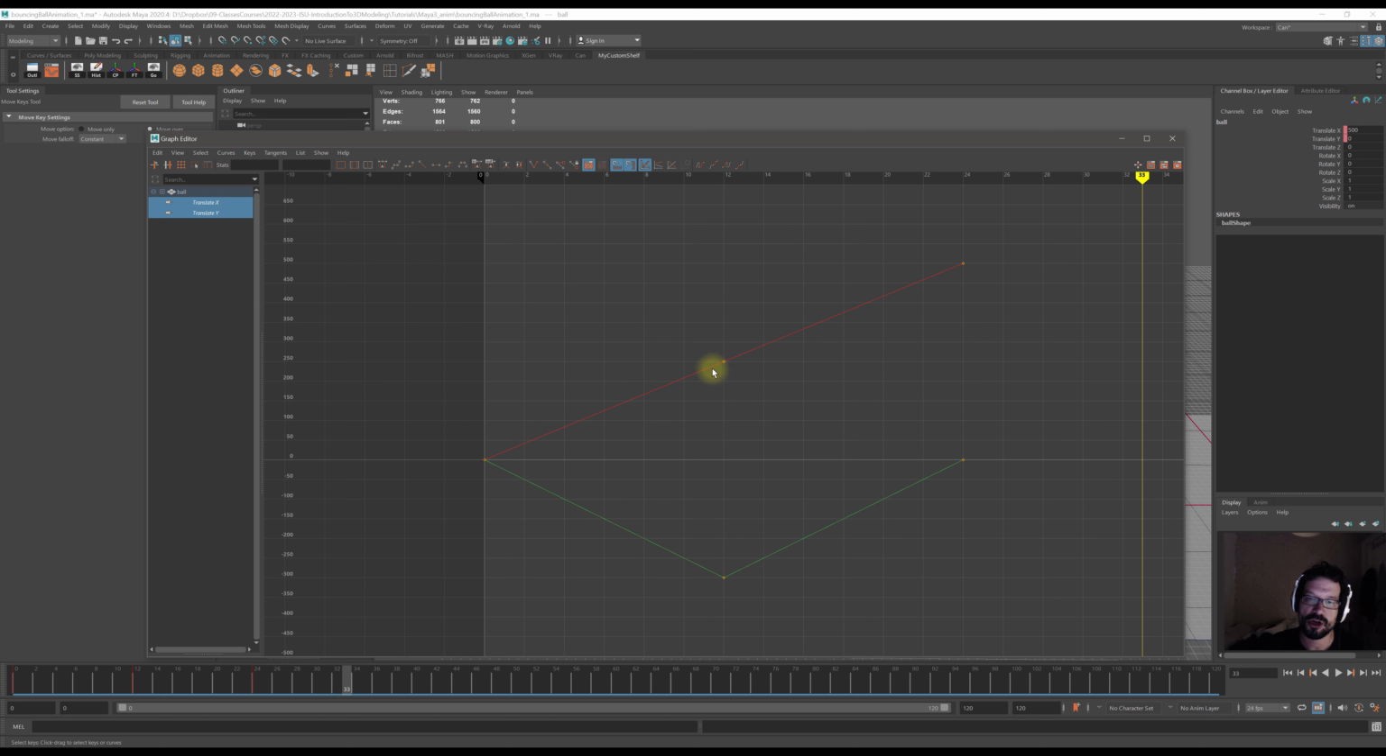This graph is not about speed, but it's about the position of this object in 3D space. But if those positions are connected to each other, these two separate keyframes in the timeline are connected to each other with a straight line, that means the speed is constant. It's not changing. So in both translate X and translate Y, the horizontal movement and the vertical movement of this ball, the speed is constant. So let's watch it.